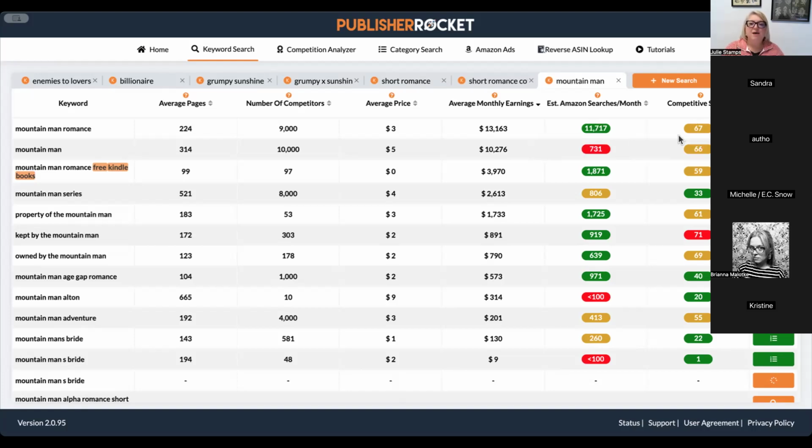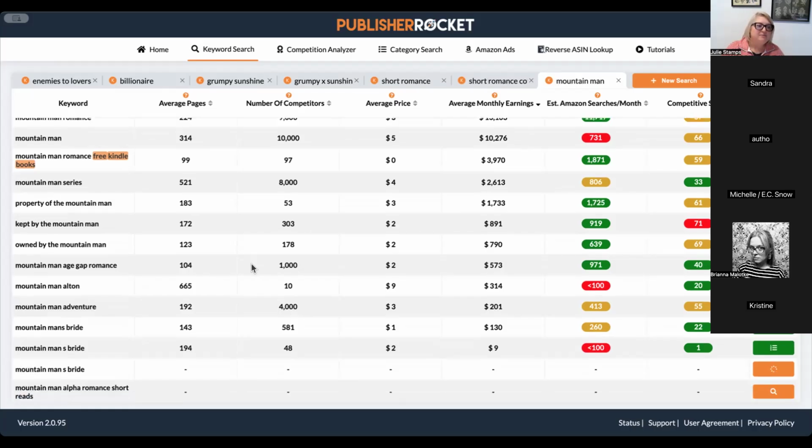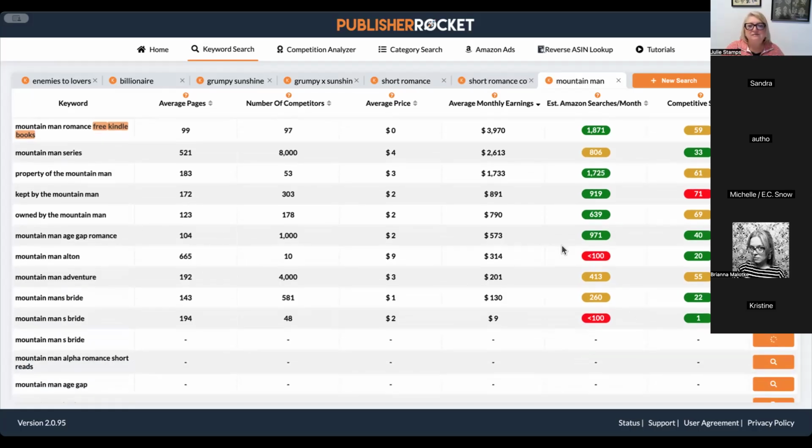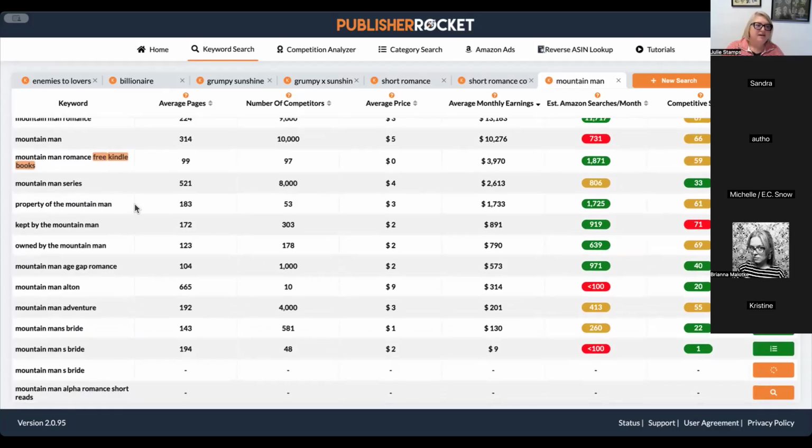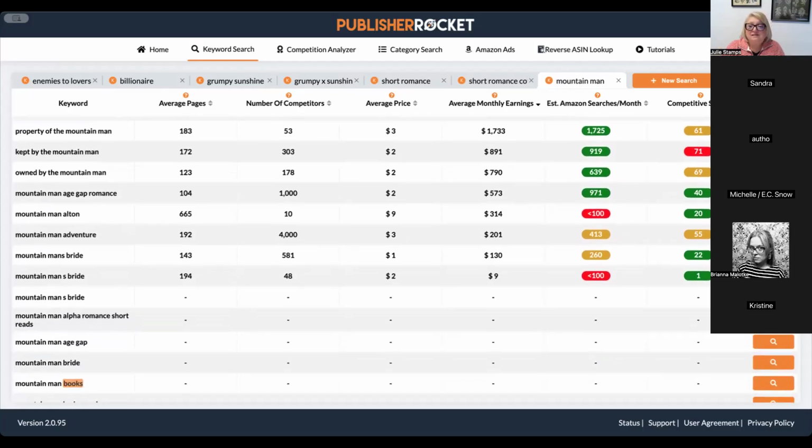And then moderately competitive. So something you might want to take a look at is these smaller niches, certainly, and writing something in them. Property of the Mountain Man, that's probably leaning towards obsessive slash possessive romance. So that's something that you can take a look at.